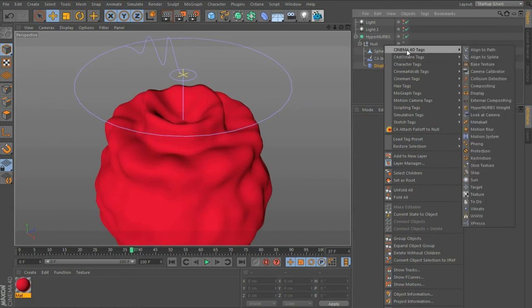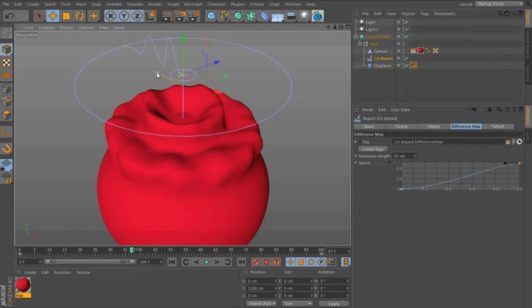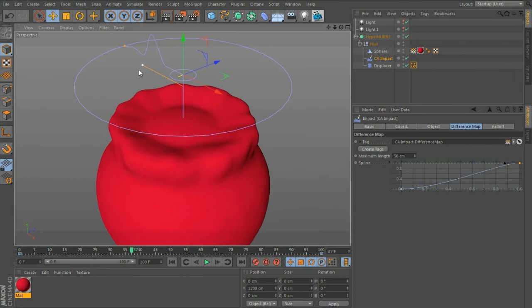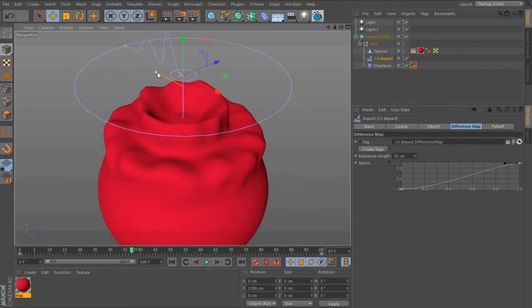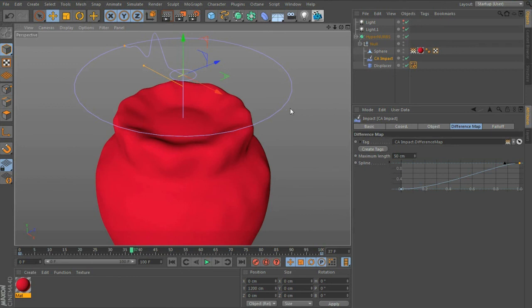But then if I add a restriction tag, I can add that new vertex map in, and now it's only affecting the object where the impact deformer is influencing it, and again that'll animate through with the other deformer. So you can use this as a way to add further effects to your objects based on what you're doing with the Curious Animal deformers.